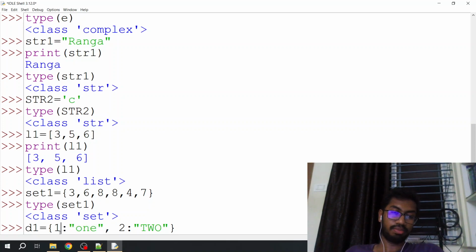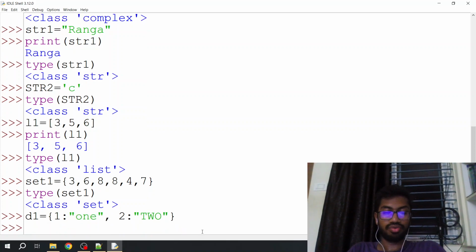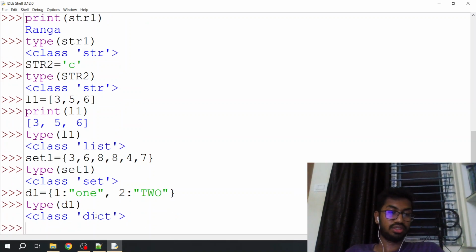Key pair, this is a pair, this is a pair, the left one is key and the right one is value. So this is the dictionary data type. We can know the data type using type of d1, right? So this is the data type of dictionary.